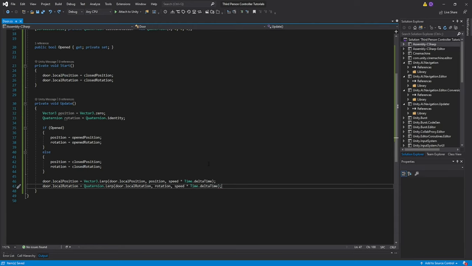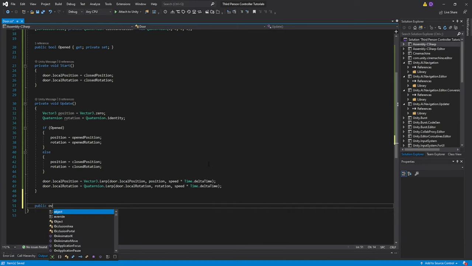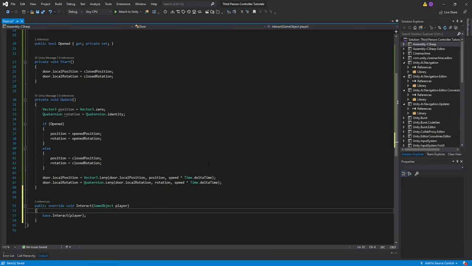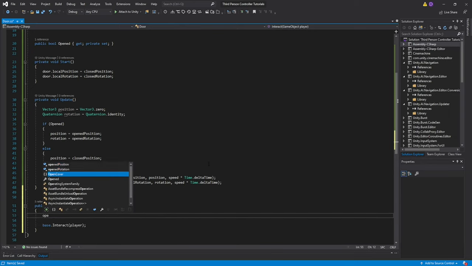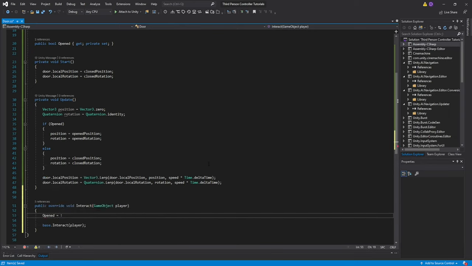Now all we got to do is override our interact function. So go down here and we're going to do public override and select where it says interact. And before we execute base.interact, we're going to do open equals exclamation sign open.